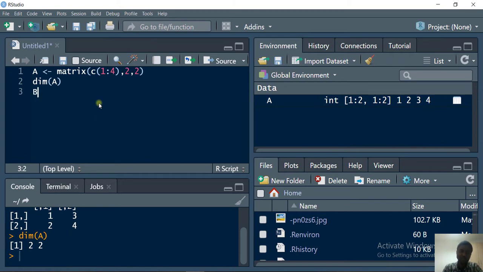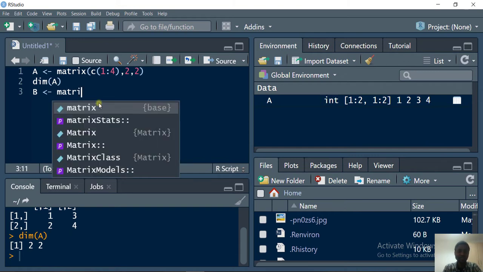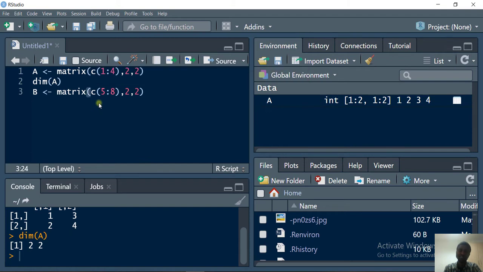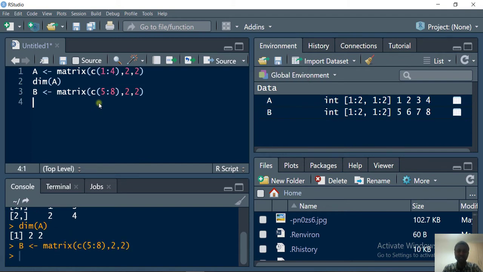Again, I'm going to create another matrix and store it in a variable called B. The same way, I'm going to say matrix, and this time around I'm creating a vector and I want to use 5 to 8. I'm also creating a square matrix, that's 2 by 2, and then I run this. So a matrix object B is created on the global environment. Like I said, we have a square matrix. Square matrices are matrices that have the same number of rows and columns. That's what we call a square matrix. So I've created a matrix called A and another one called B.